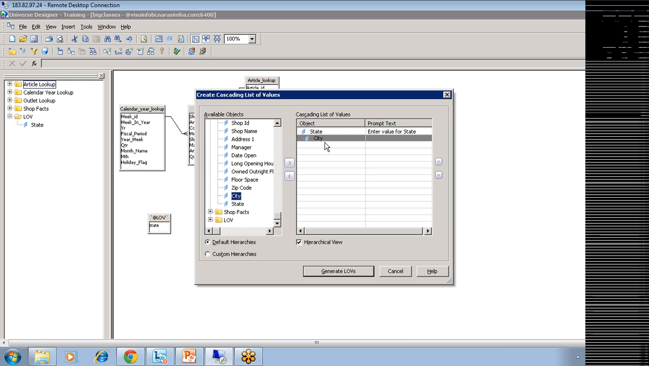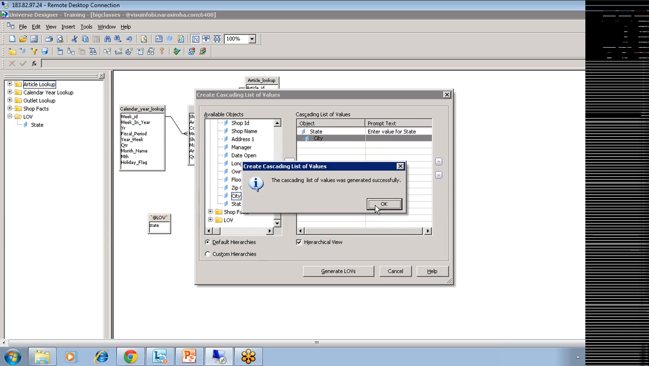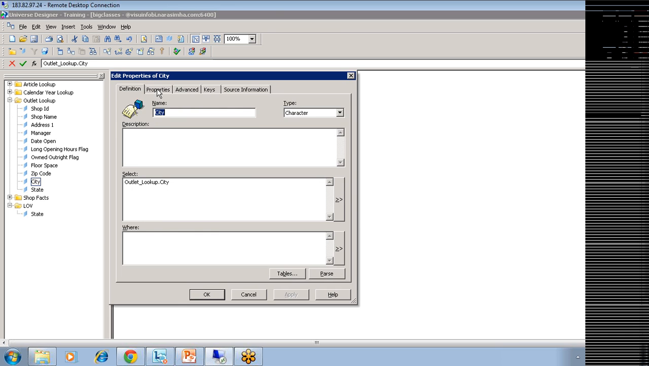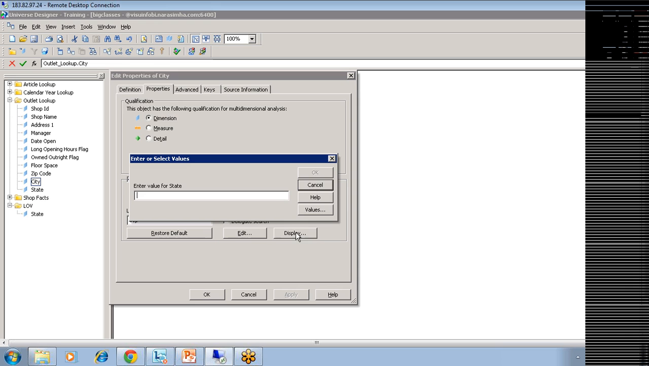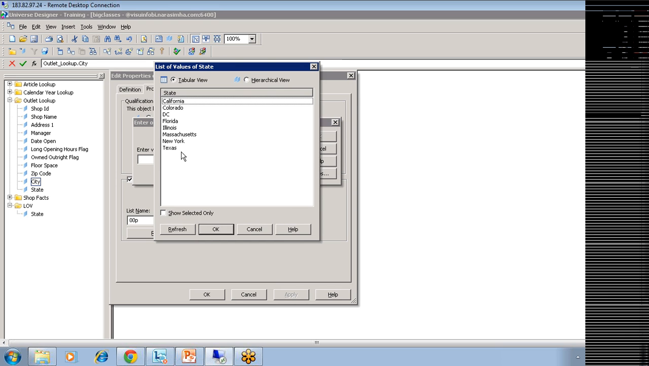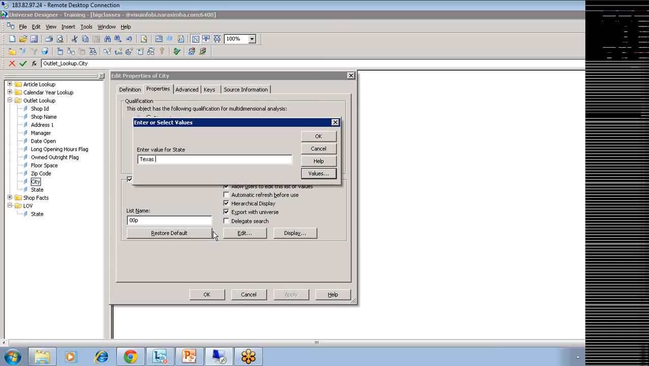So here, let's say I have state and city, and I created a cascading prompt on city, and I'll click on Generate LOV. Now if I go to city, go to the properties and click on display, see, before displaying the distinct list of cities, it's prompting me to select the state first. I'll select values. These are all different states. I'll select Texas. Now click OK. You'll be able to see all the cities under Texas.